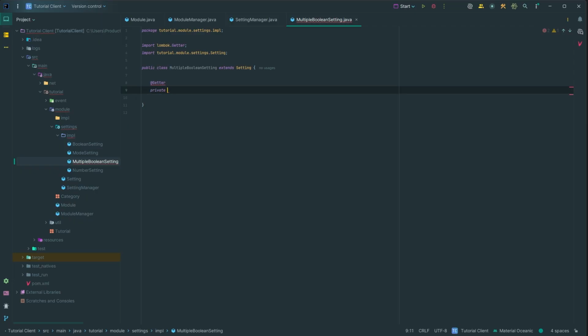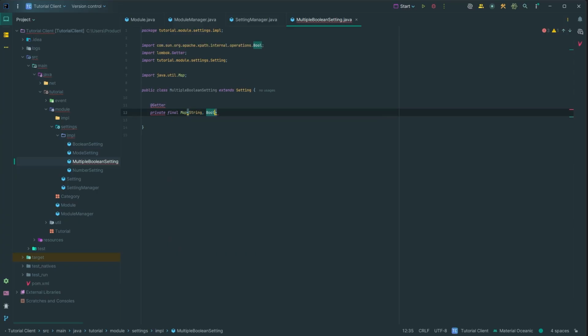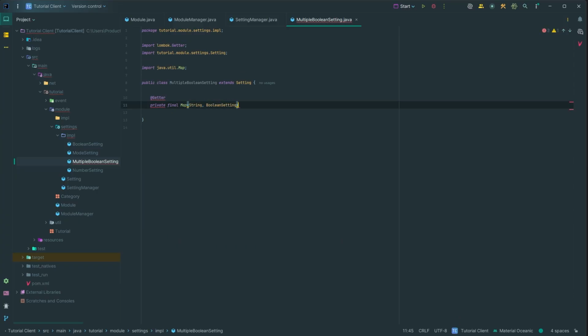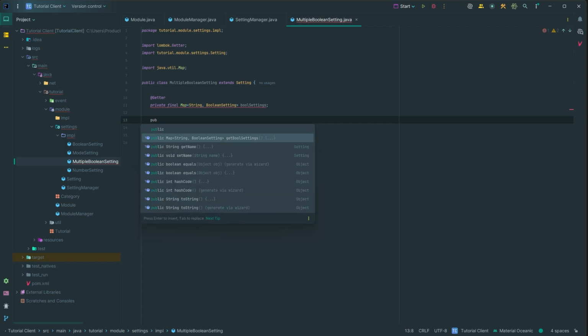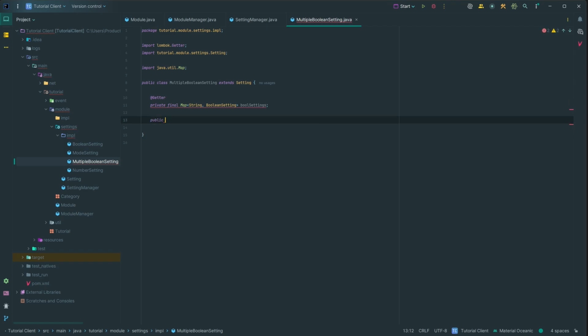So we'll do getter for a private final map string comma boolean setting, bool setting. And we'll create a public multiple boolean setting string name, string boolean setting names. This is for if you want to make boolean setting names, not necessarily making an actual instance.